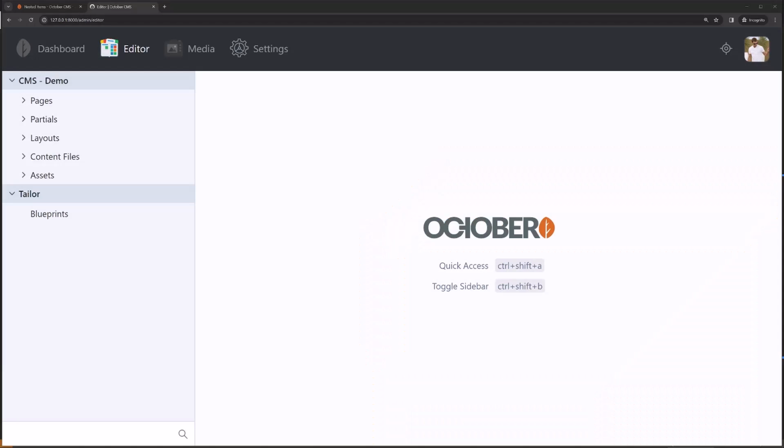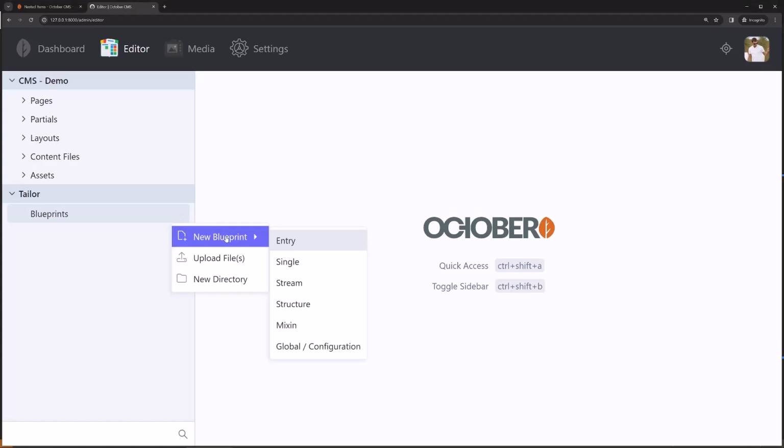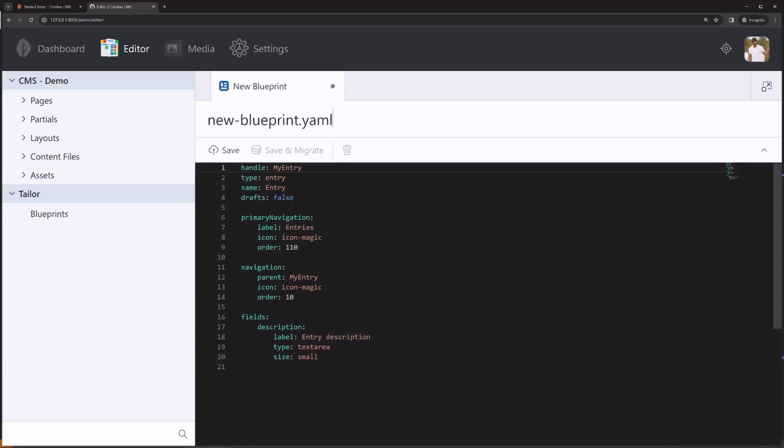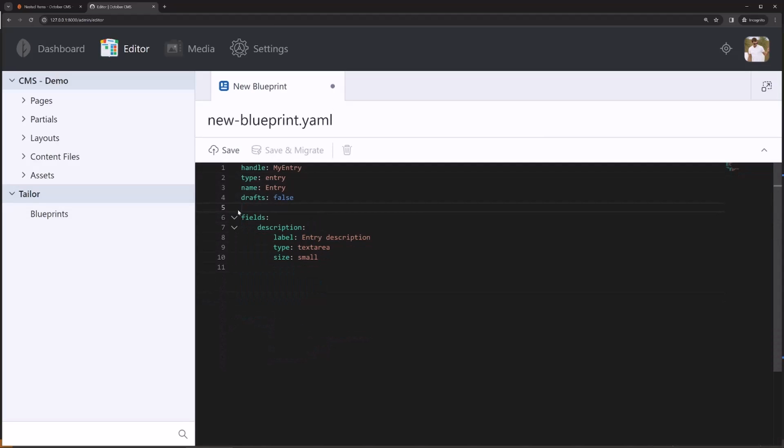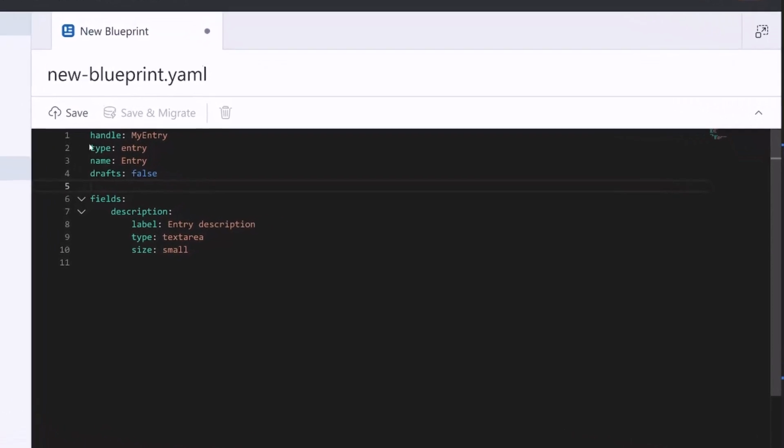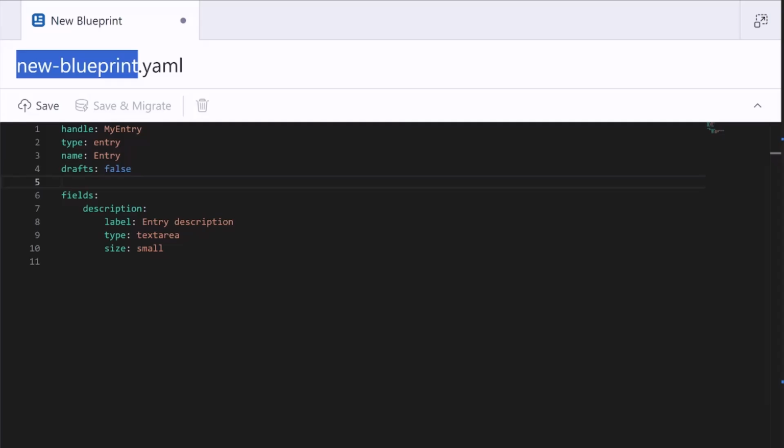Alrighty, so crack open the editor in the backend panel of October CMS. On the left-hand side, you should see a menu item called Tailor, and under that, it'll say Blueprints. So open the menu next to Blueprints, select New Blueprint, and create an entry type. Now, since this will act as a container to store our menu items, but we also want to have multiple menus, let's call this blueprint menus.yaml.